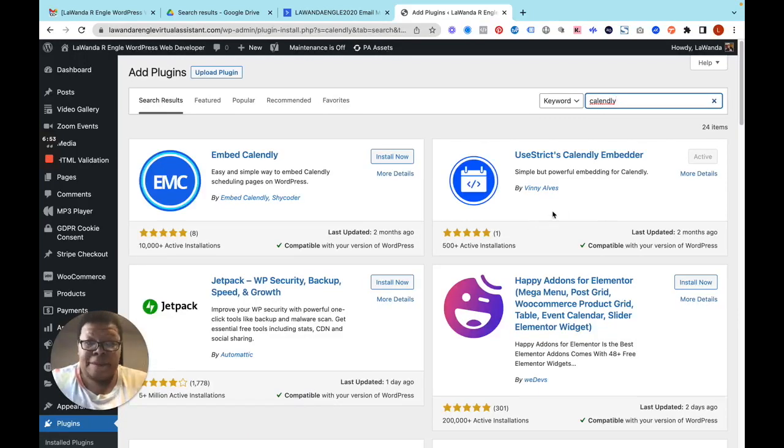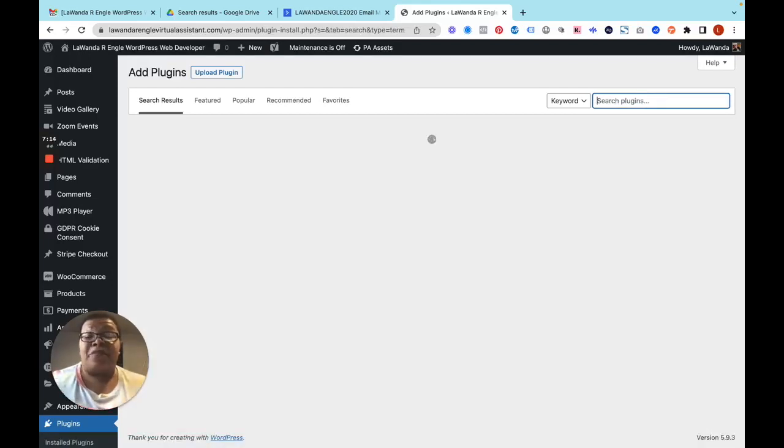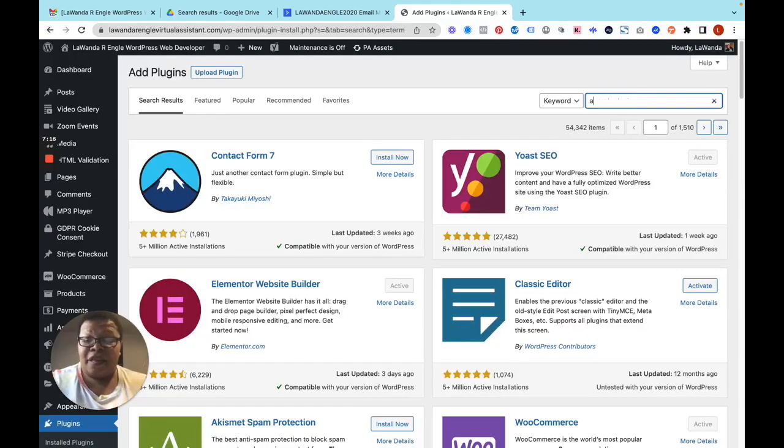And so here it is right here. I use this Calendly embedder. So I can embed my Calendly into my website, and I can show the dates available. So if you want to take that option, that's something to think about. And you can look up membership sites, your email.